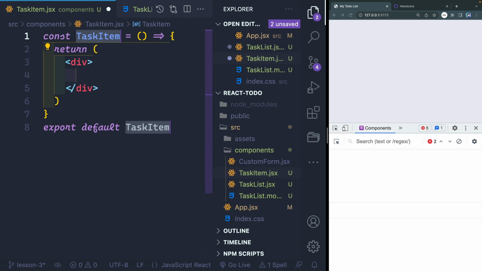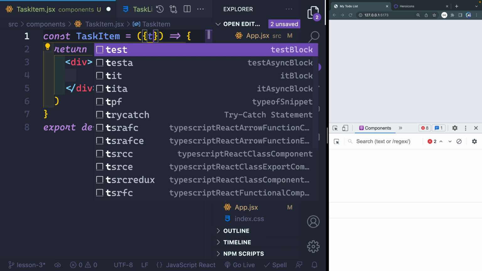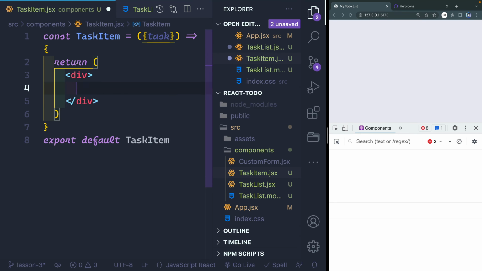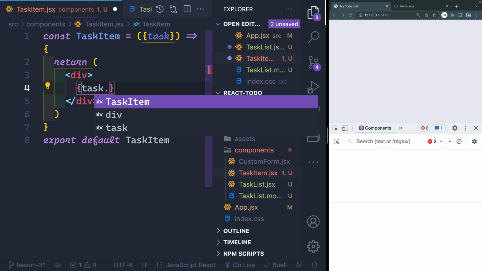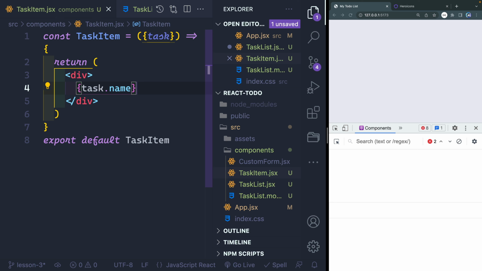So let's first of all come to the task item right here, and let's scaffold this out. Again, I'm going to use my shortcut here. You can use whatever you want. And I know I'm going to get two values in here. The key I don't need at all, but I do need the task. So I'm going to go ahead and pull in the task. And what I'm going to do is just output the task dot. And remember, we've got three properties: ID, name, and checked. So what I want is just the name. So I've got that set.